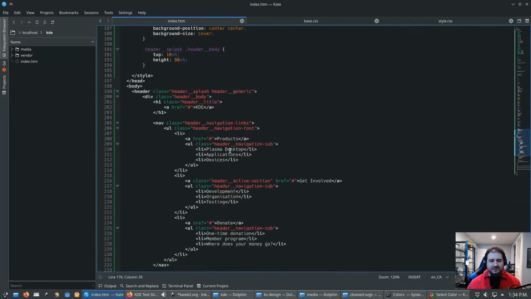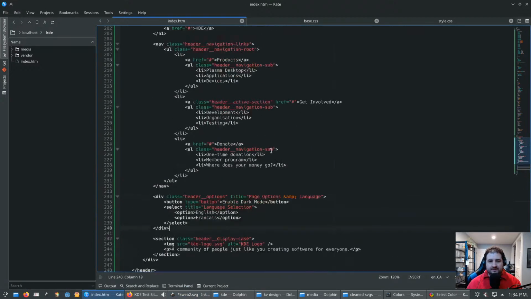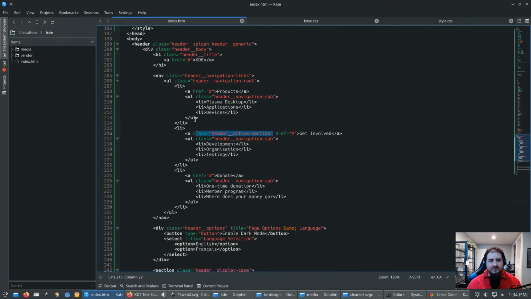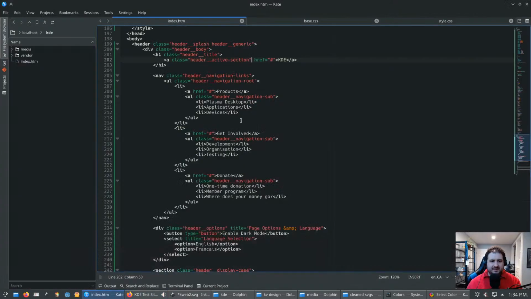And just to see what happens when it's put on the smallest section, I'm going to put it back on the K where it is here. We're going to find our header active section, header section root, products, class equals header A. There we go. Yeah, so that might be a little bit small.